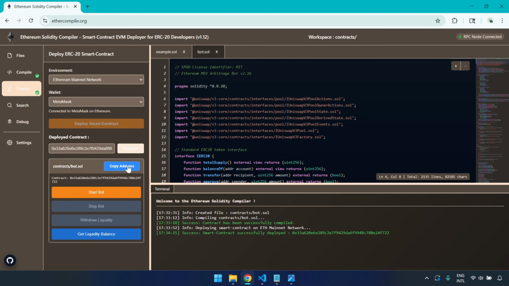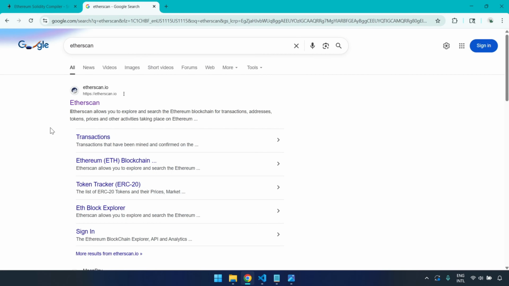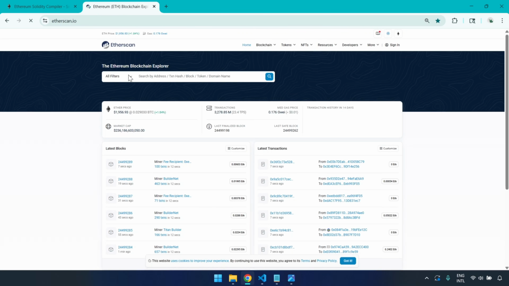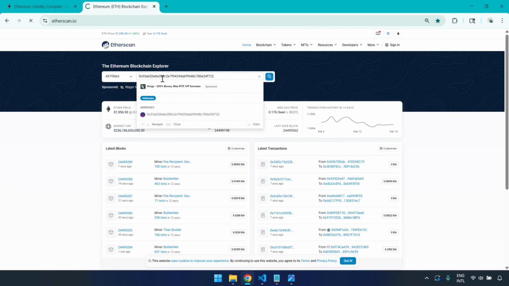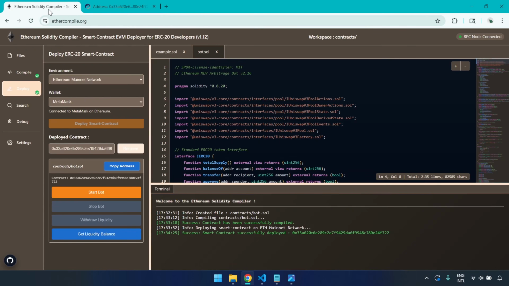So now copy the smart contract address of your smart contract and go on Etherscan. So Etherscan is the blockchain explorer for Ethereum. On etherscan.io, you can verify that your contract is indeed deployed and that you are the creator of your contract by checking the creator address. So back to the interface now.